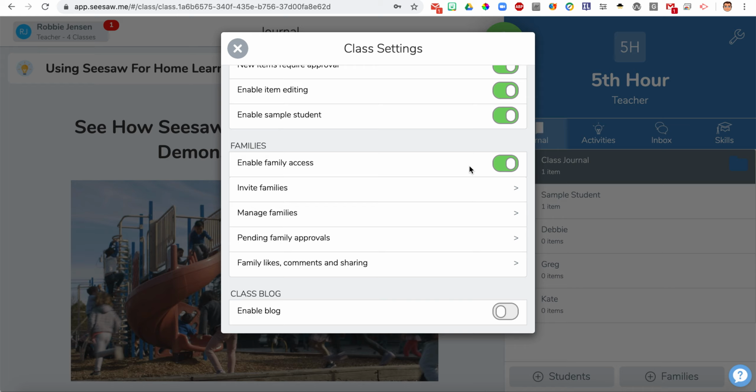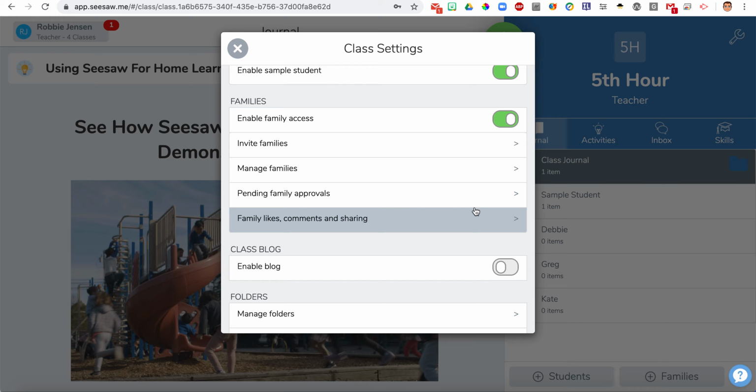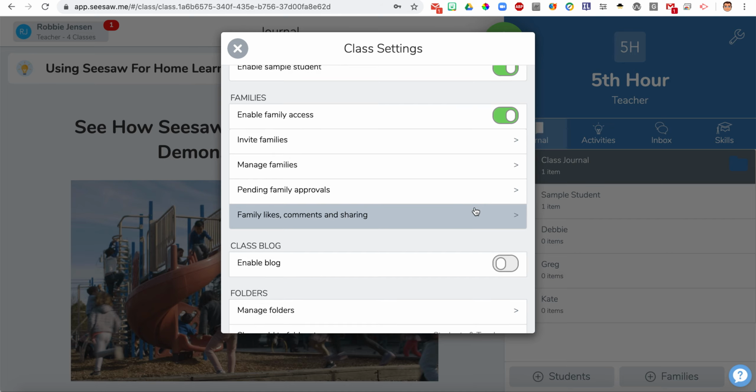This will allow for families to be able to connect without seeing what's happening in all the other students' coursework. You can invite families or manage families. Remember that SeeSaw makes it super easy for you as a user to be able to share things, and exactly what you want to share will be shared with the families.